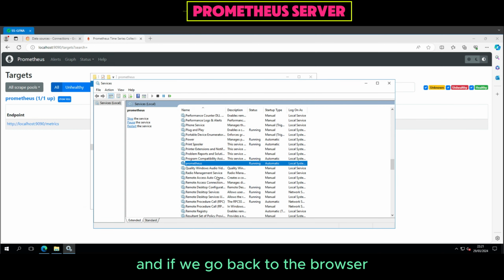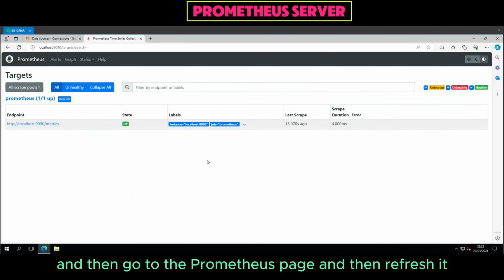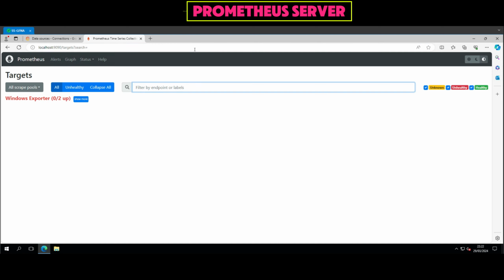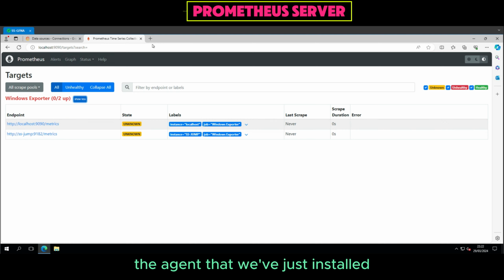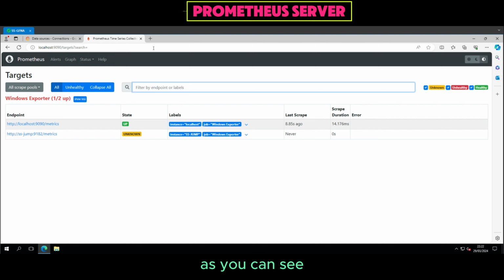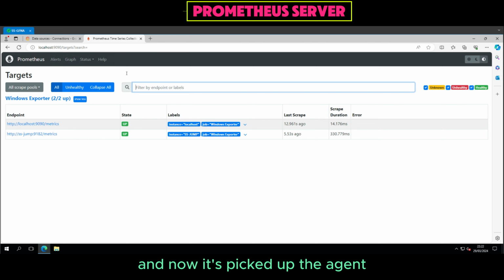And if we go back to the browser and then go to the Prometheus page and then refresh it, you will see now that it's picked up the agent that we've just installed. It takes a little while, probably less than a minute, for it to pick it up. But if you refresh it, as you can see, it's picked up the Prometheus server, and now it's picked up the agent. So now it is scraping the data.